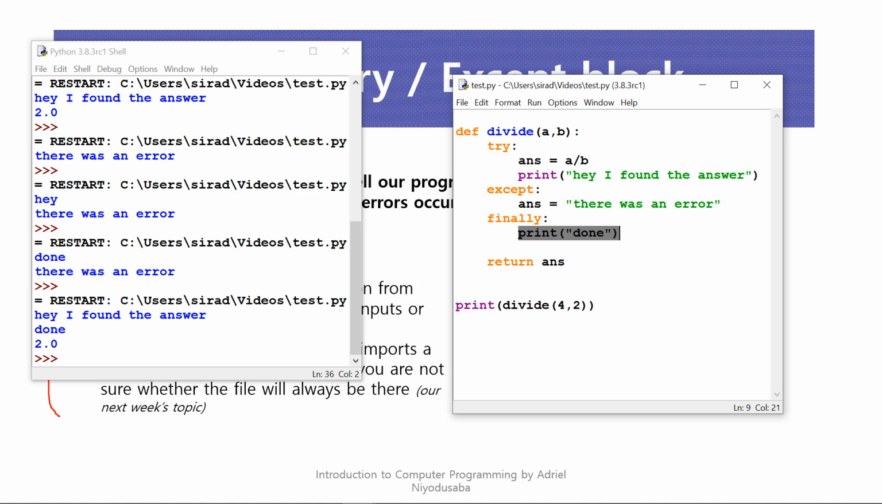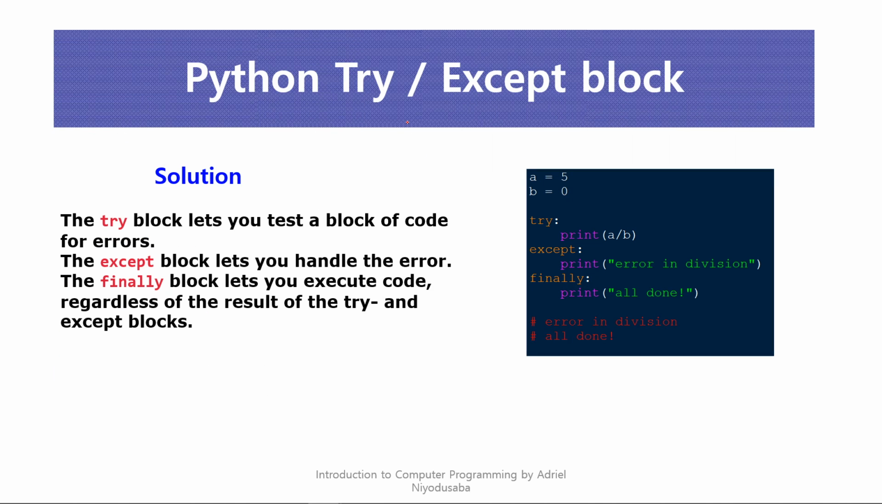Now I don't use finally too much. I often find myself using try and except only, because I can simply write my other code outside the whole block. And I think we covered this already now. The try block lets you test the block of code for errors, and the except block lets you handle the errors, and finally lets you execute the code regardless of the result.